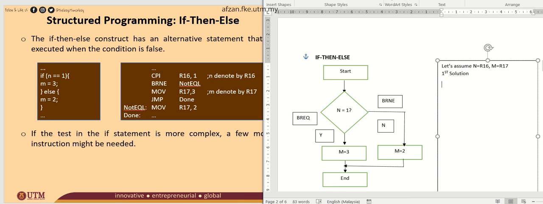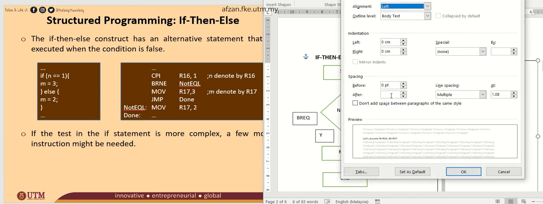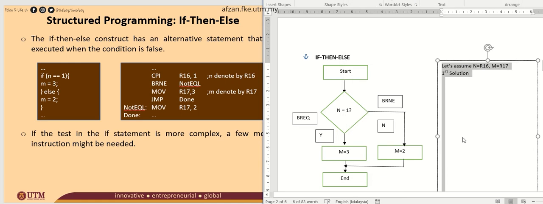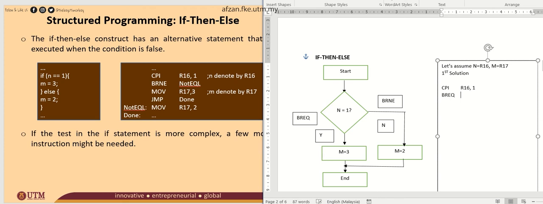Alright, so what is the first solution here? Okay, first, what are you going to do? Again, you need to compare. Okay, use the CPI, and what is your n? R16. What number you're going to compare with? 1, and then BREQ if summer.